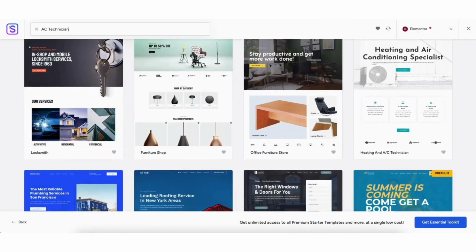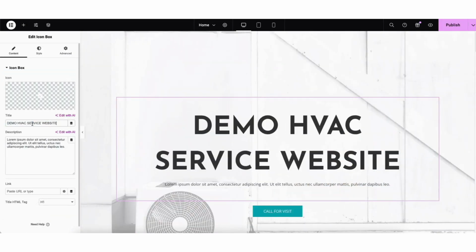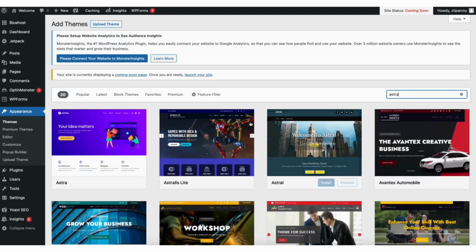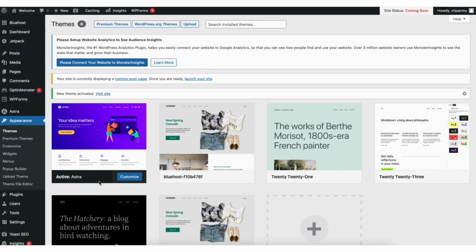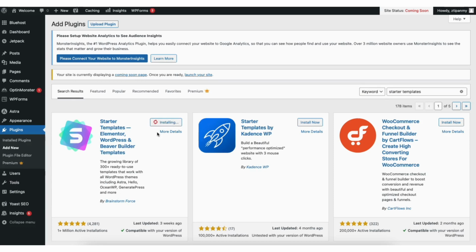Now I want to show you how to access free professionally designed WordPress themes and how to edit them easily with a drag and drop editor. Type in Astra in the search field. Click the Install button. Once it is done installing, click the Activate button. Once it's done activating the theme, you want to find the Plugins tab in the side menu. Click Add New. In the search field, type in Starter Templates. You want to click Install on it, then click Activate.